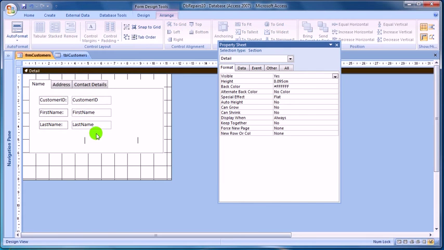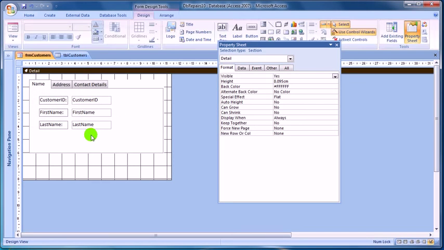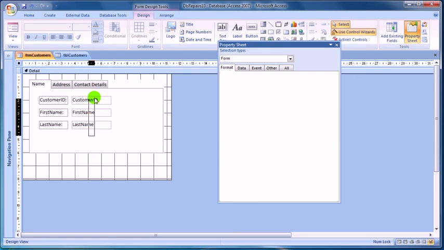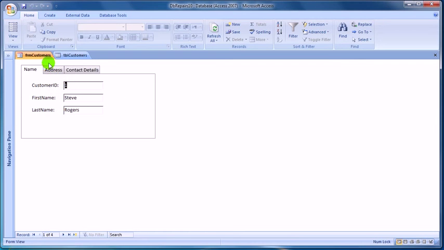And I'll show you what it looks like first of all. So that's what that looks like, which is great. But if you want to make really nice looking ones, click and drag just below. So you've highlighted the three text boxes, and on the property sheet, special effect under format, and go sunken. So you get that nice sunken text box effect.